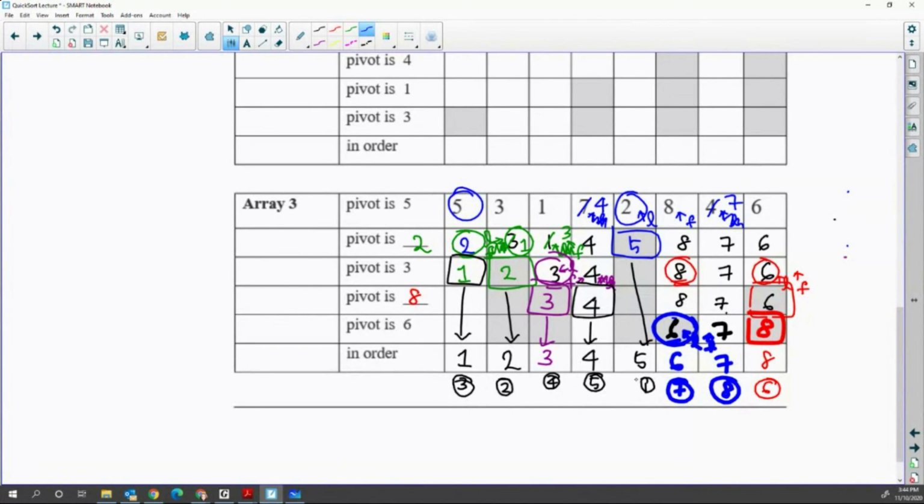5 found the position first, then 2, then 1, then 3, then 4, then 8, then 6, then 7.